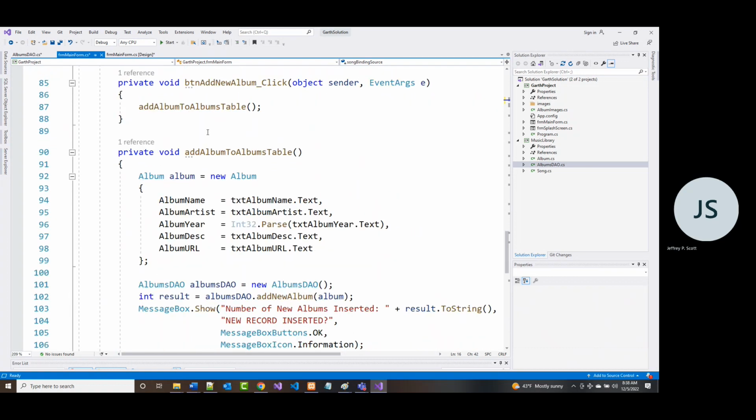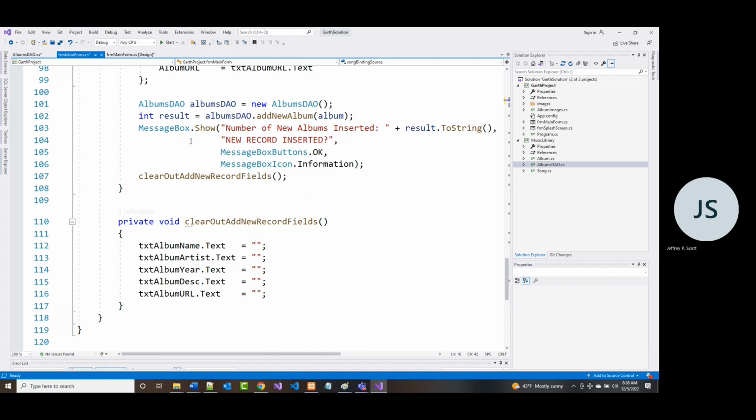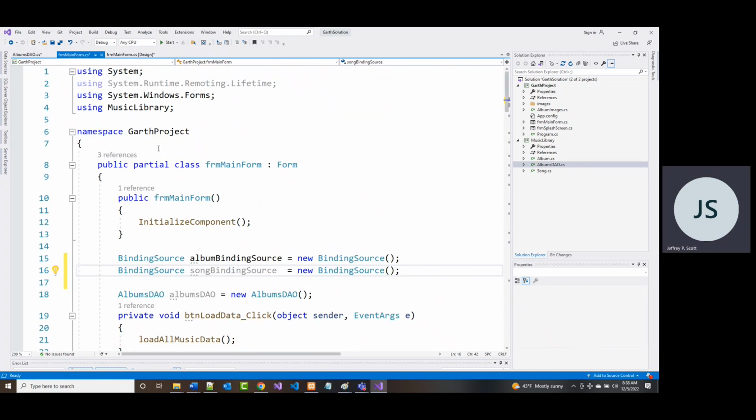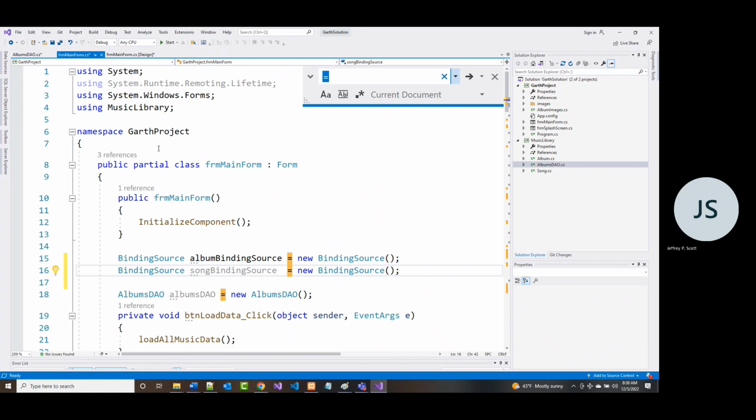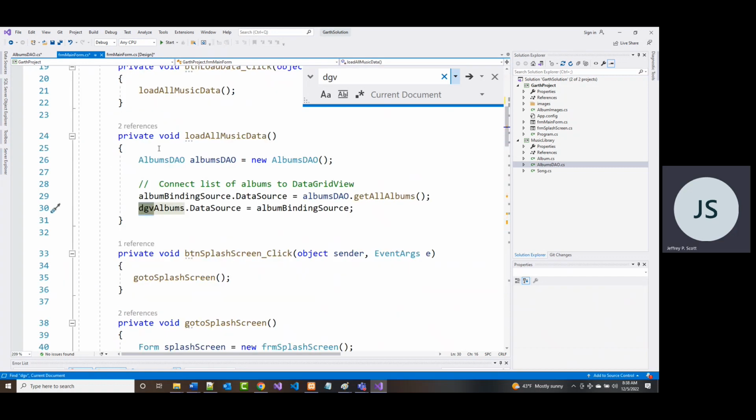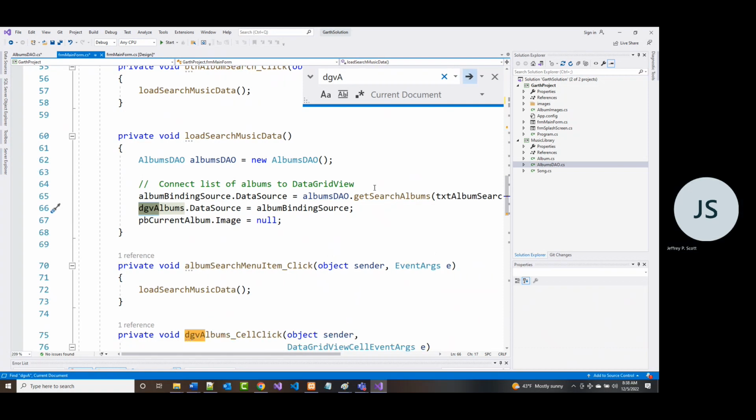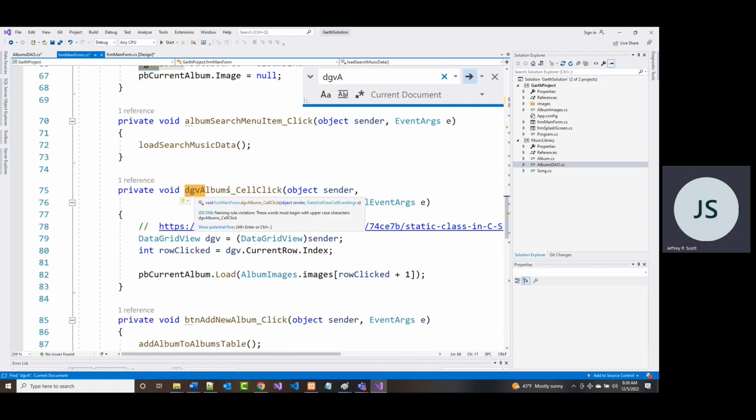Menu item. Thought we did, but we might not. So let's go look. This was DGV albums. So let's look in here and see if we have that. There it is, DGV albums, sell click.